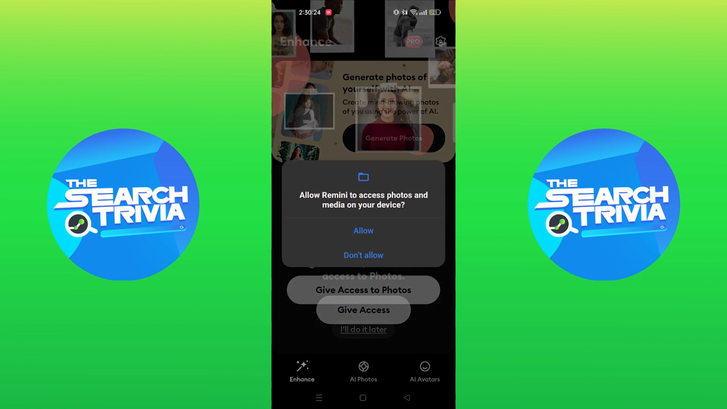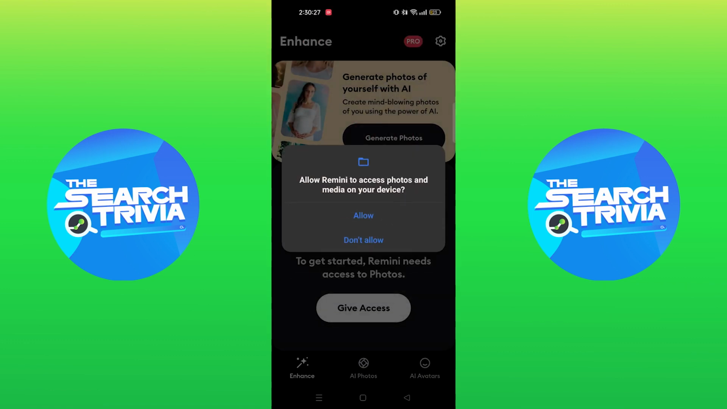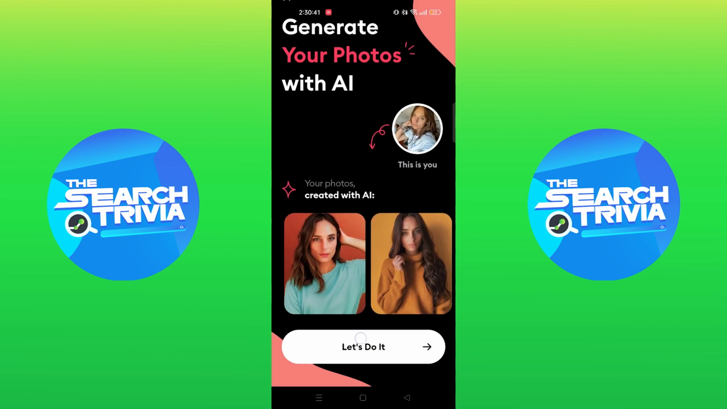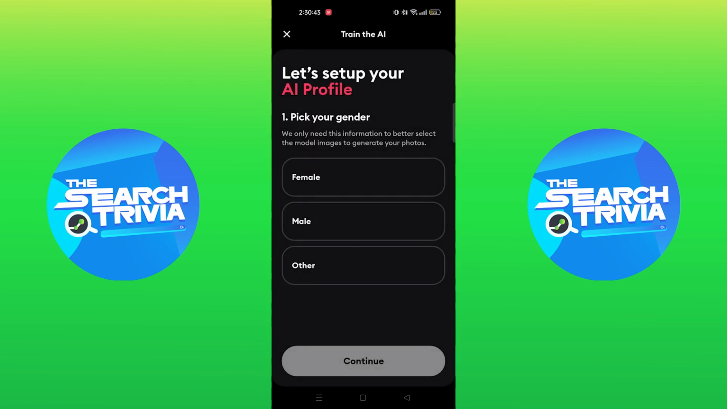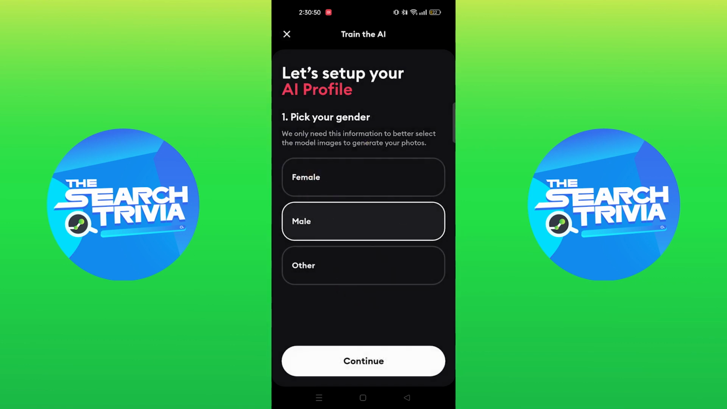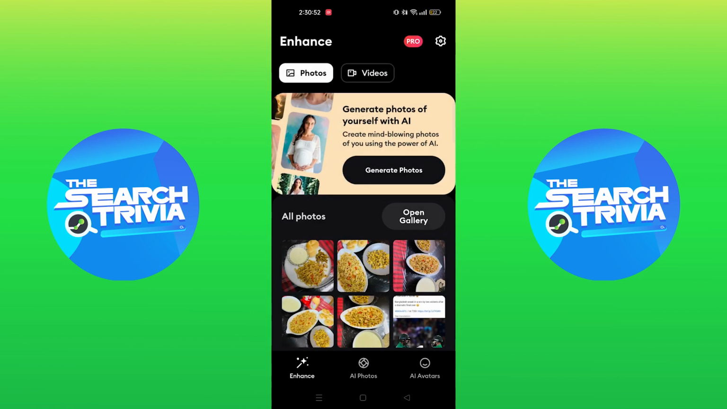Then give it access to the photos. Tap on Allow. After that, tap on AI Photos. Tap on Let's Do It to proceed further. Now you need to set your profile. First, pick your gender. Tap on Continue.